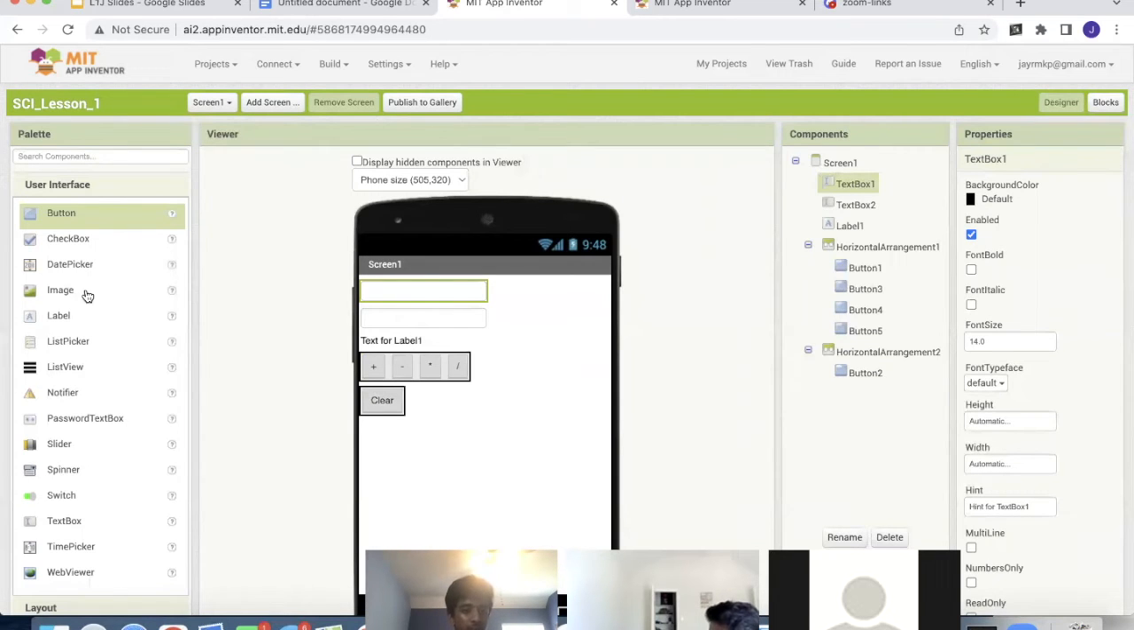And pretty much images are where you'll be able to, like I said, create images and all that good stuff. That makes sense.